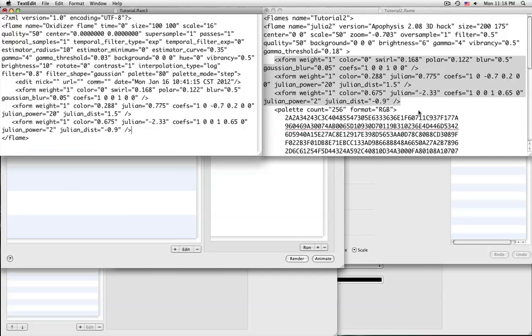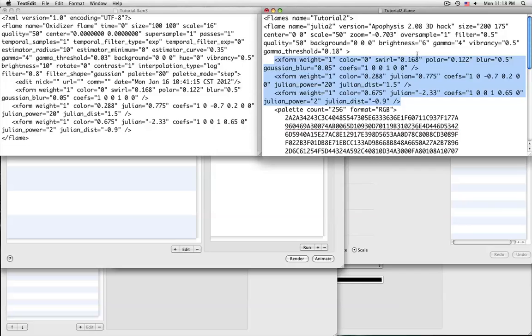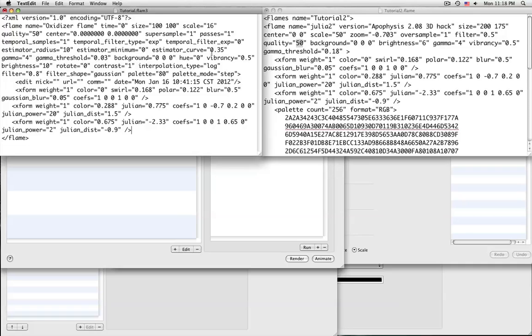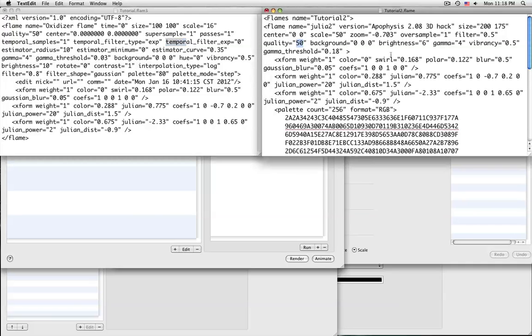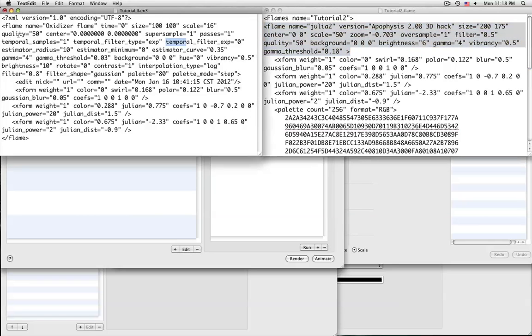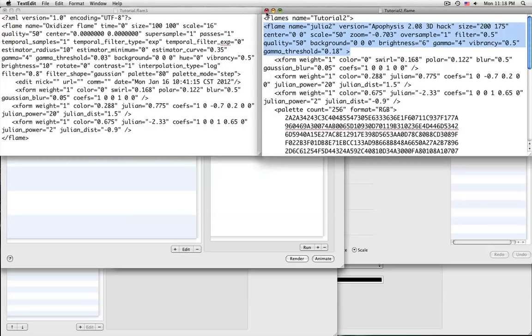And another thing to note here while you're doing this is any sort of quality, gamma, brightness values that you wish to retain from the Apophysis file. I recommend manually grabbing these and adding them to the Oxidizer save, because if you copy paste like you did before, you're going to lose some of the values such as temporal filter and estimator, stuff like that. And I'm sure Oxidizer would like to have that sort of info in its save file, even if you're not going to be changing the values from the default. So that's why I recommend you do that.